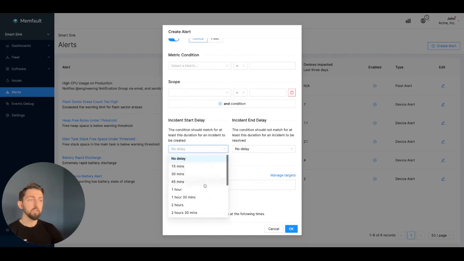So what this allows you to do is add a custom incident start and end delay to each alerting occurrence. So what this means is if I were to set the incident start delay of an hour, my device must consistently trigger the alerting condition across that hour window for an incident to be created. And the same applies for the end delay. So if I set the end delay to an hour, my device has to consistently be outside the alerting condition for the incident to be resolved across that hour delay.